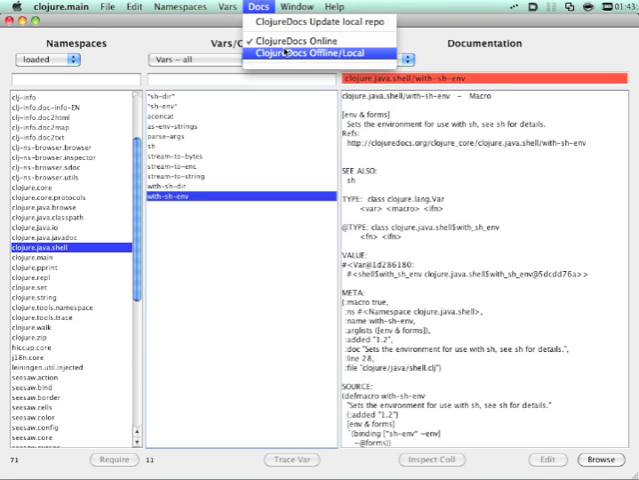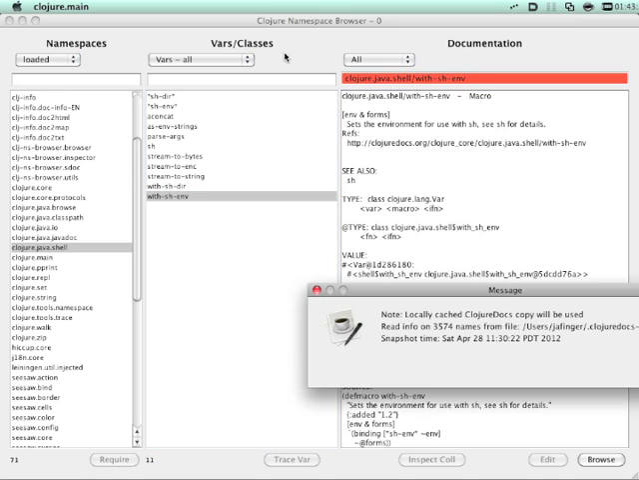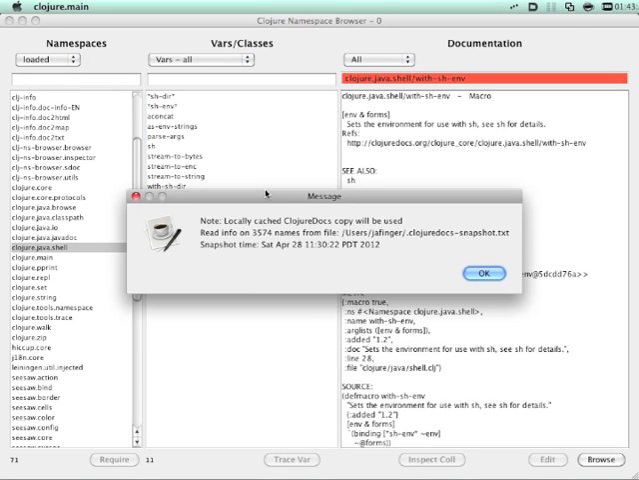And if we do that and then we change it to offline or local mode, now we see this message. It tells us it's stored in this dot file. The snapshot was created on April 28th, and it has this many different Clojure symbols in it.